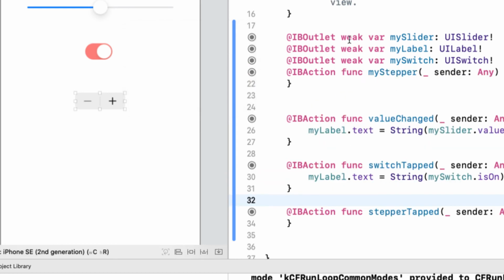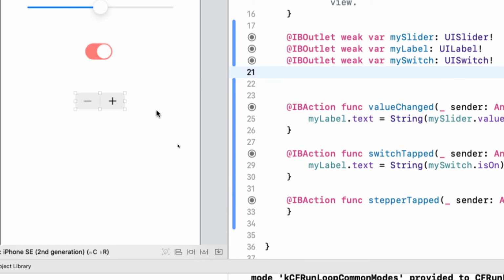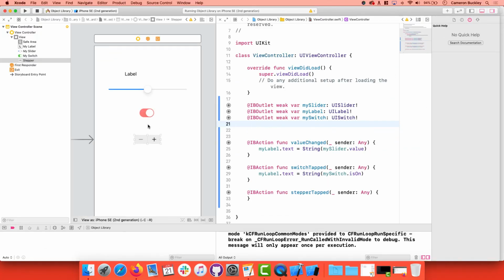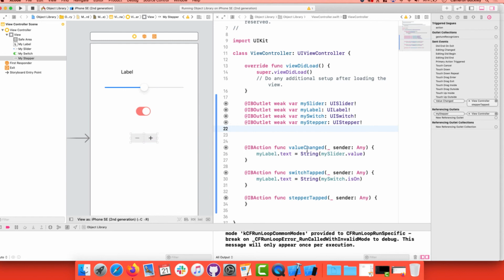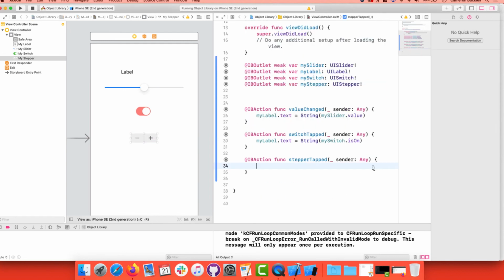Oh, whoops, I connected that as an action. I'm going to undo that, which also means I have to delete it. And just double check the connections tab over here. So I'm just connecting this as an outlet called myStepper. So I have the stepper up here, and I have stepperTapped down here. And let's do the same thing.